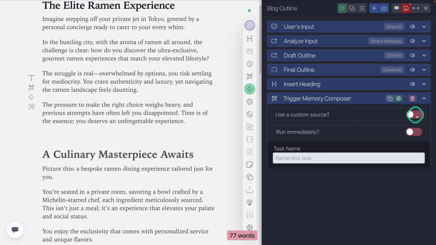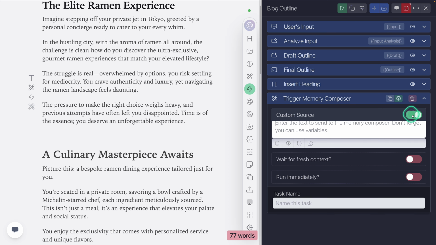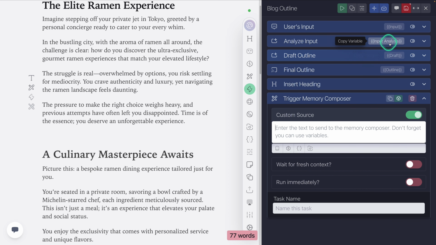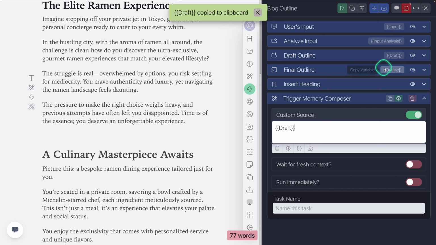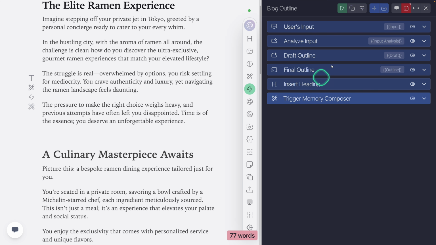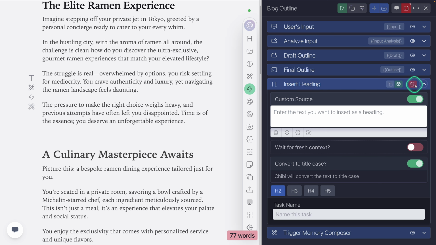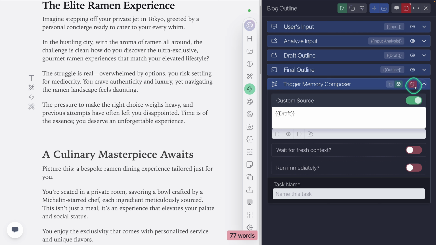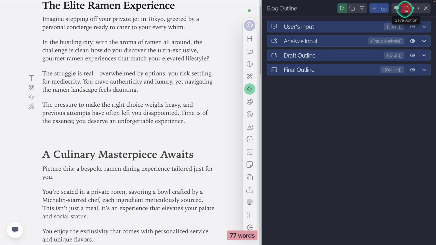But if you want something different to be used in the memory composer, that's when you would turn on the custom source. And let's say that we wanted the draft to be what we put in there, then we can paste that in there, and that's how that gets used. So that's a little bit of the anatomy of how the context and everything cascades down through an action for it to do its work, and how variables can be used to do these different things. I'm going to go ahead and remove these two here that are not truly a part of this action, and we'll just go ahead and save this.